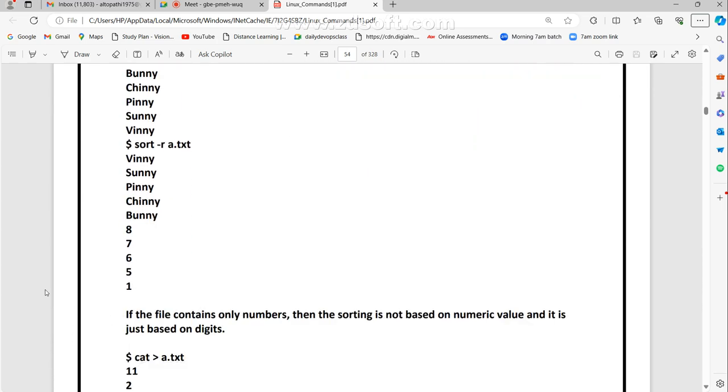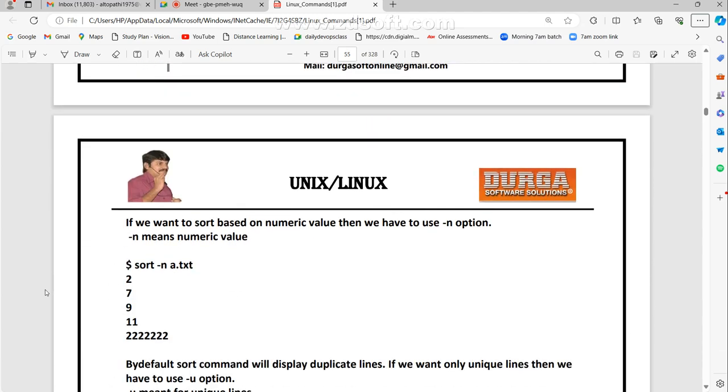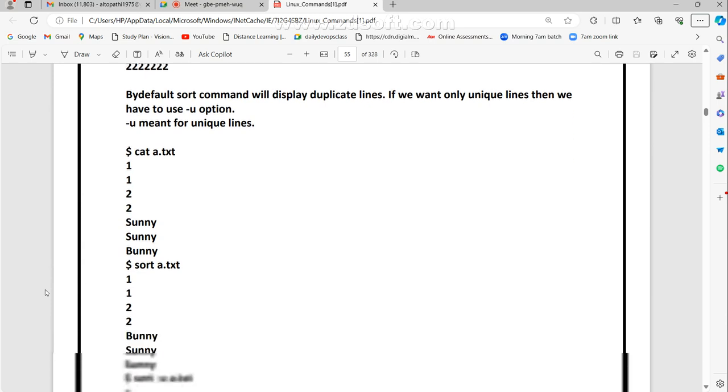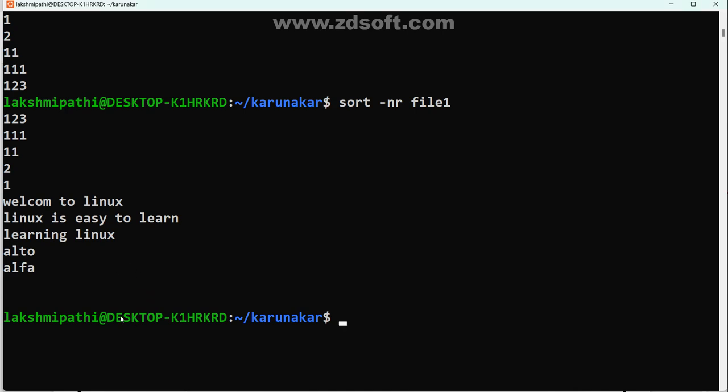Now any special thing? For type one, already used. Cat I used. Now you need to go for U. What is the special? Is there any duplication here? Now I try to add duplication also.